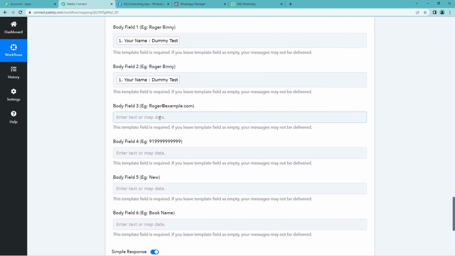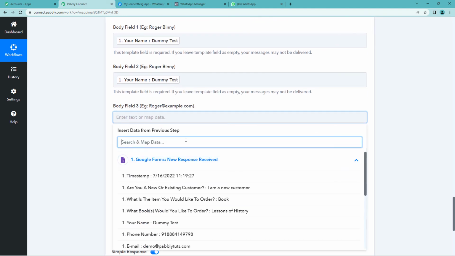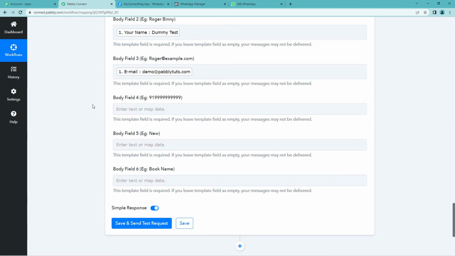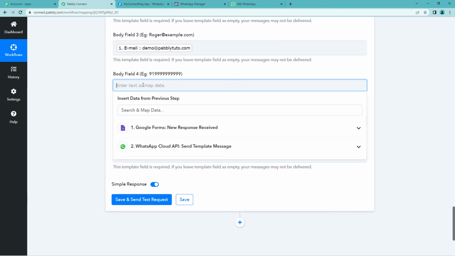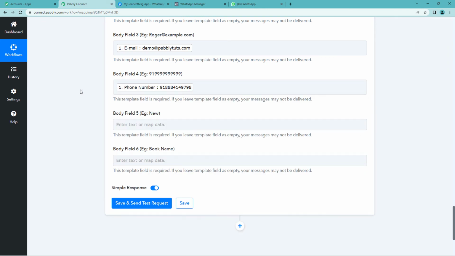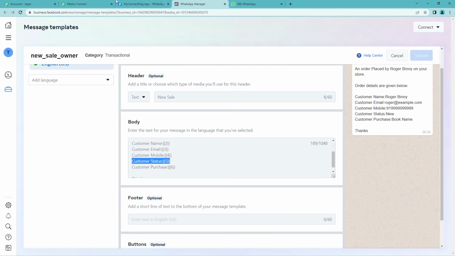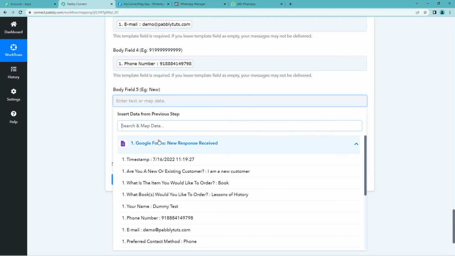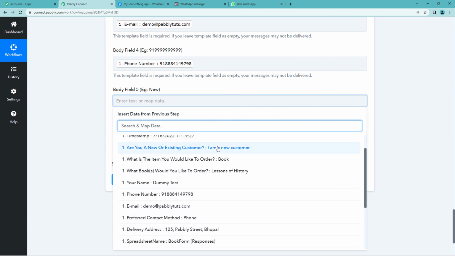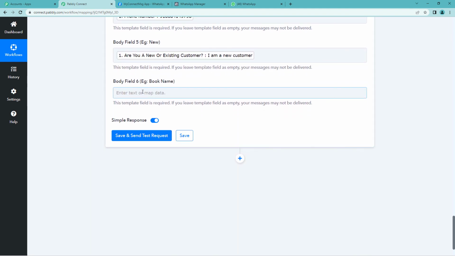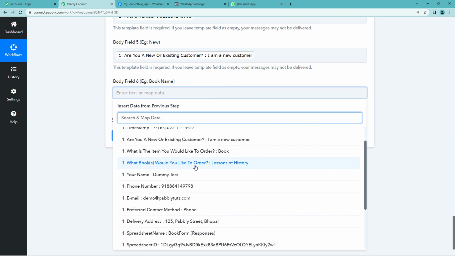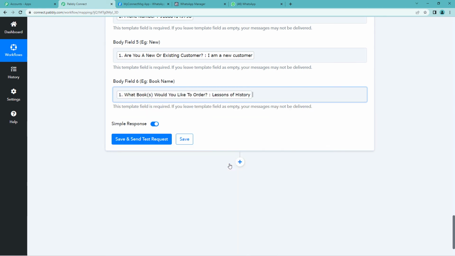Okay. Body field 3 would be the email ID. Let us again go back to Google Forms and map the email ID. Body field 4 would be the customer's number, which we will map from here. Okay, that is the customer's number. Body field 5 would be whether he's a new customer or an existing one, like you can see here, customer status. So let us see if it's a new customer. Yes, it's a new customer. Then body field 6 is the book name. So let us see what book the customer has selected. Yes, Lessons of History it is.